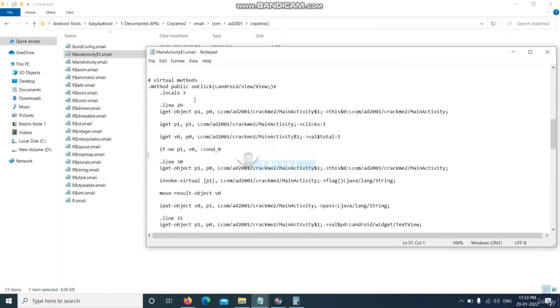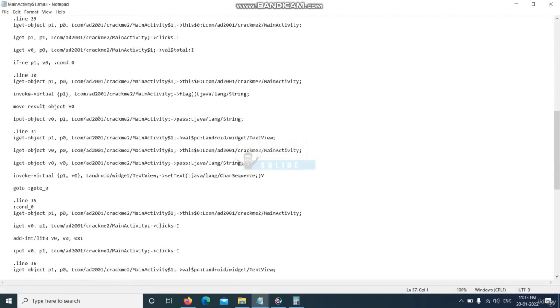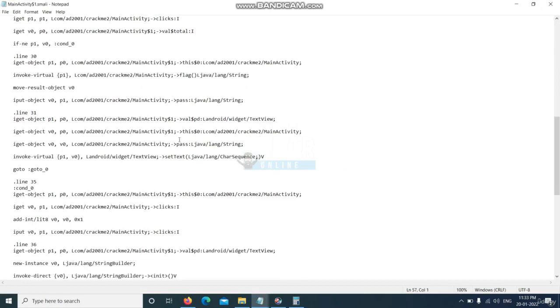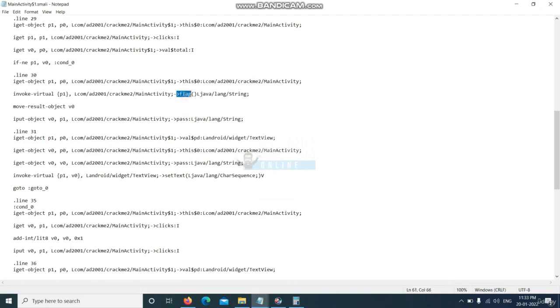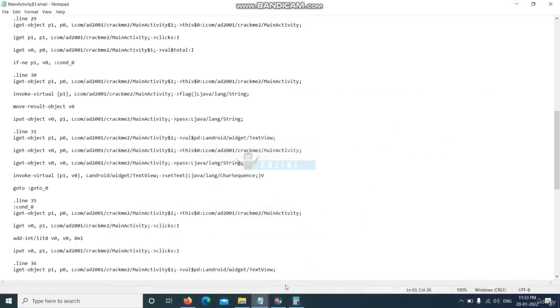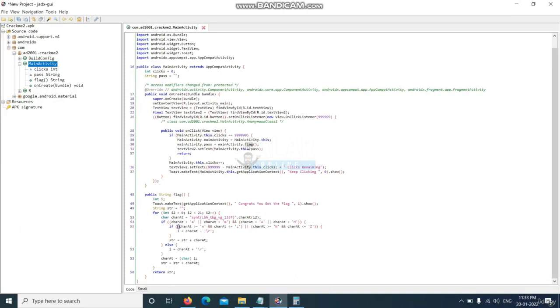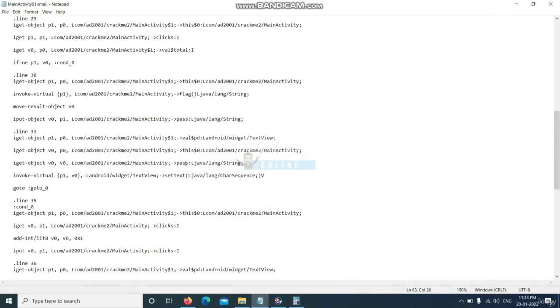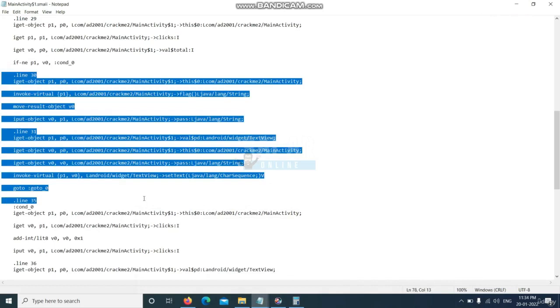So let us examine what this code represents. If I maximize this and you look here, it is calling the flag method and storing that return value into v0. If you look at the flag method, it converts this into rot13 and returns that. So if this condition is satisfied, it will call the flag method and after that set the text view to that flag. This is the code we need to execute so that it will print out the good message and set the flag to our text view.